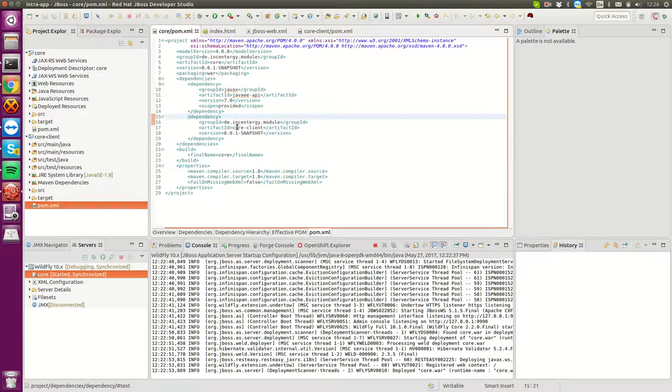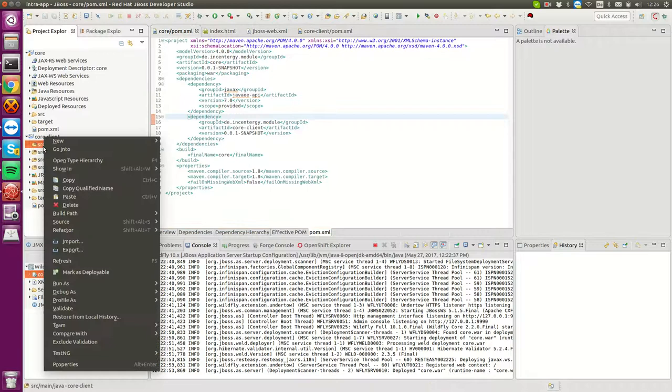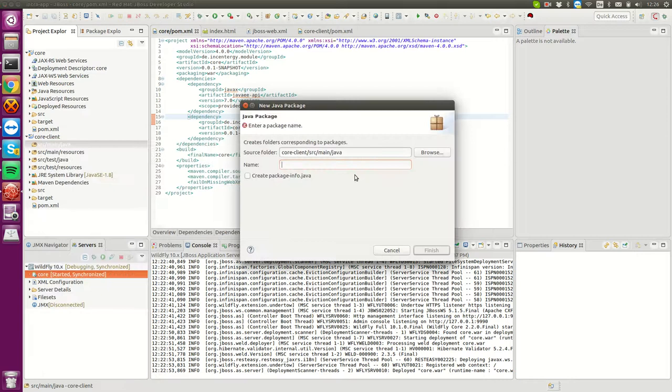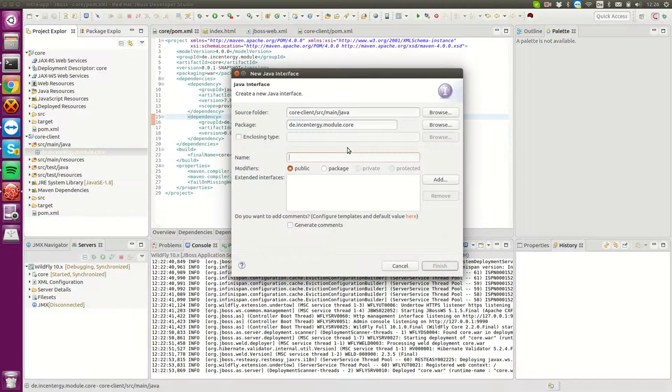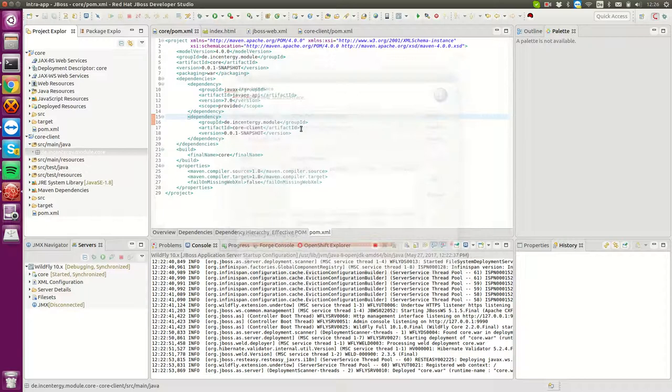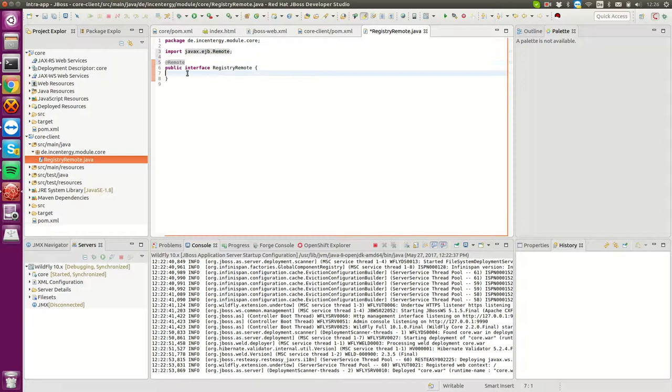And now we will create a remote interface. So package de.instantfg.module.core, finish. And now let's create a new interface. We will call it RegistryRemote. These suffixes are not very nice, but currently I don't really have a better idea. Then we need the Remote annotation from EJB. This will make sure that all the beans that include this remote interface will be able to be called from other projects.